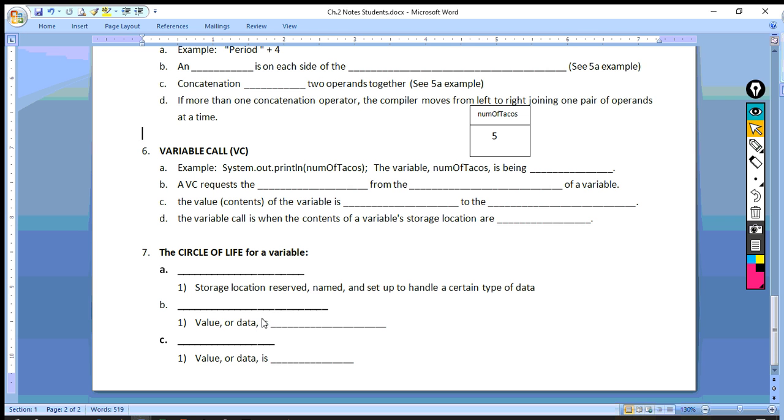So a value or data is stored there. And then the last thing is it's called. So it's declared, assigned, and called. And the called is when the data is used. So that's kind of the circle of life for the variable.